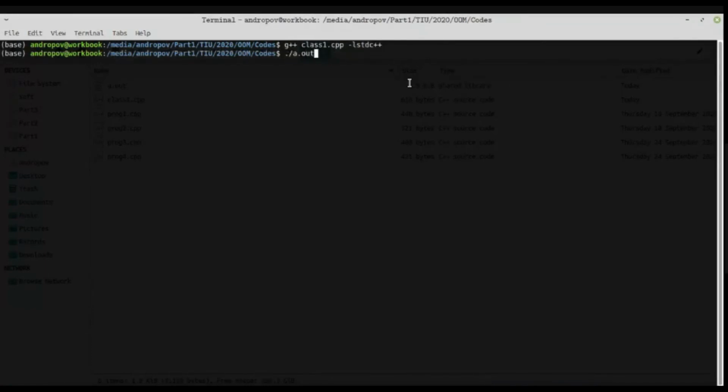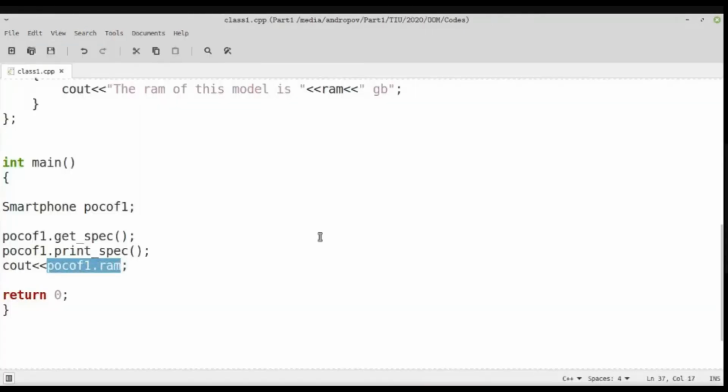It's compiled successfully. On executing it, I'm getting this sort of output. The RAM of this model is 4 GB. This was the output of the print spec function, followed by another 4. This is the output that I get because of writing this Poco F1.ram. Fine. So what has happened now, sir?